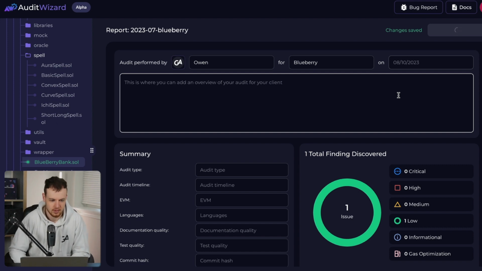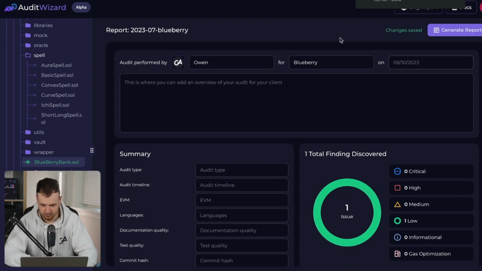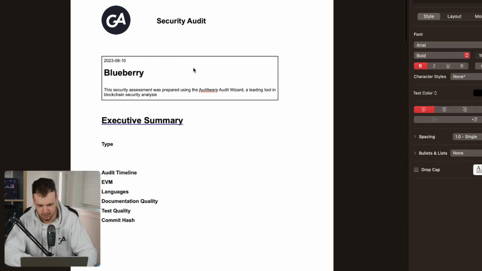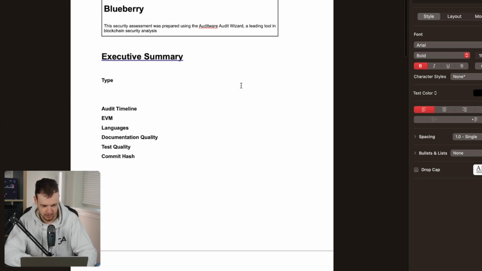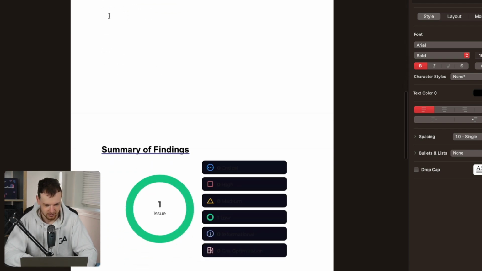So first of all, this is huge. This is huge for a lot of you guys because I know I'm not the only one who spends an entire day, an entire weekend on reports. So this is huge. Okay, so we've got a report here. Let's check it out. Here's our security audit. We've got our Guardian logo here. We've got Blueberry. This was prepared using the Audit Wizard, a leading tool in blockchain security analysis. We've got an executive summary, description.